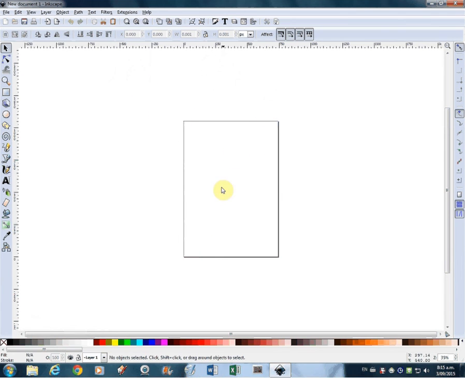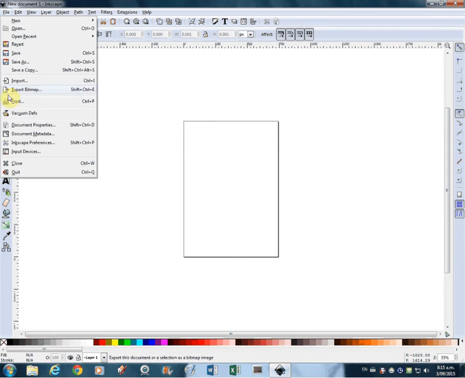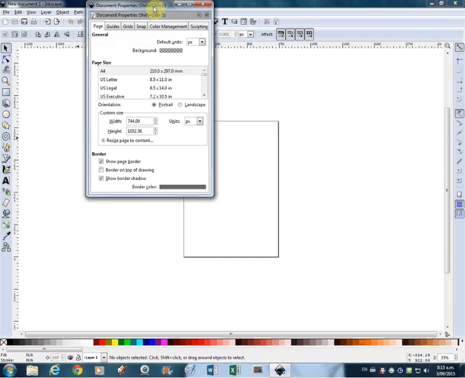In this tutorial we're just looking at the page and the setup of it. To organize the page and make sure you know how big it is, you need to go over to your file menu and go into document properties. This is where you set up the document.